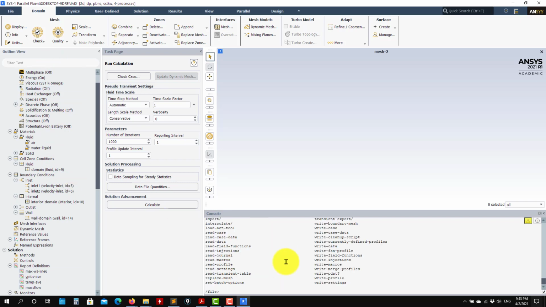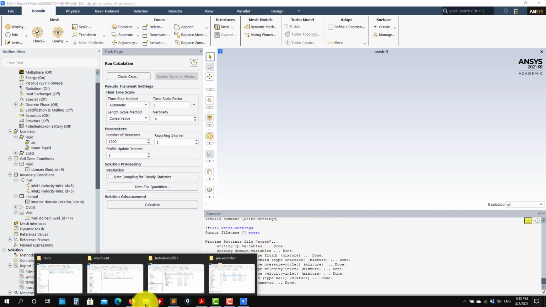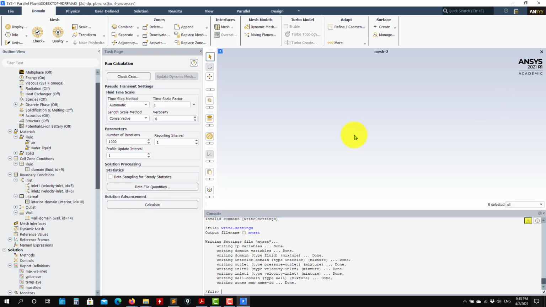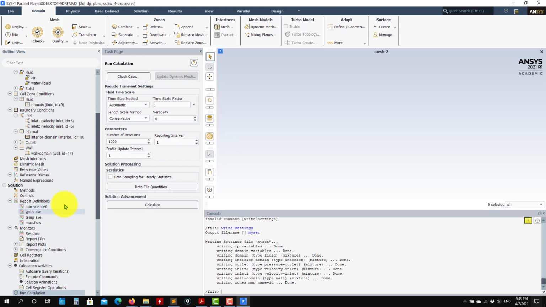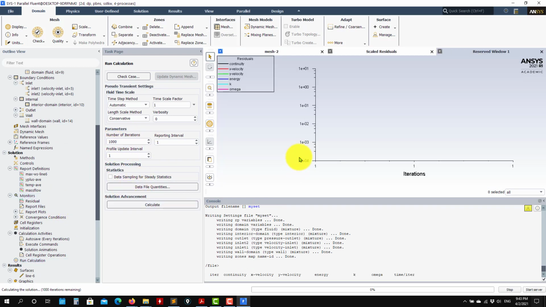Now you can save your settings file. So you can go write settings and I call it my set. Everything that you did here has been saved, and you will find it here. Now you can reopen it, pass it to another mesh. Remember, if you have a mesh with different names, you are going to have a problem there, so you can just fix it manually. At this point, let me run calculate.